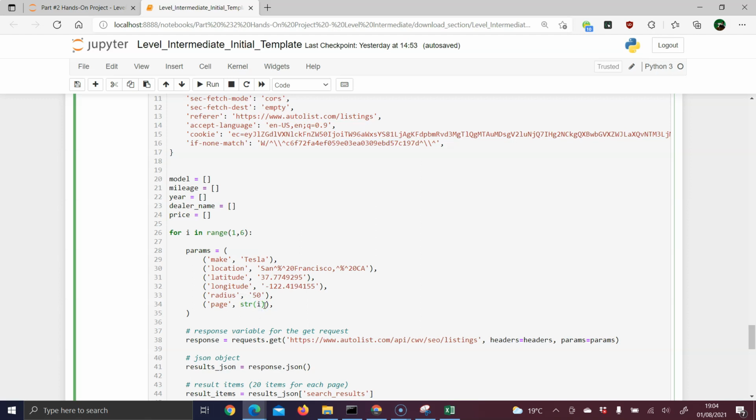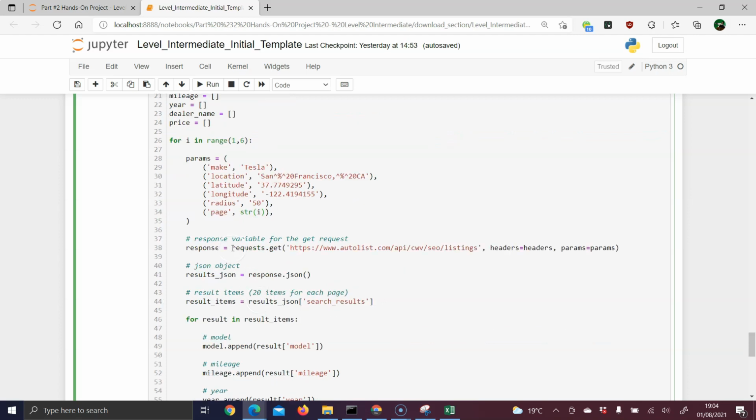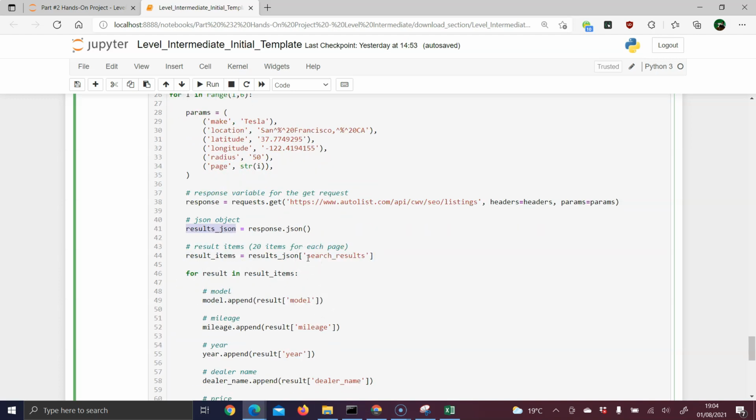And then for each and every page, we had to make a GET request, store it inside this response variable. Then we needed to create a JSON object, store it inside this variable. Okay, and we know that inside our JSON object, we have this search underscore results key where our 20 results items are stored. And these result items we needed to store inside this variable.